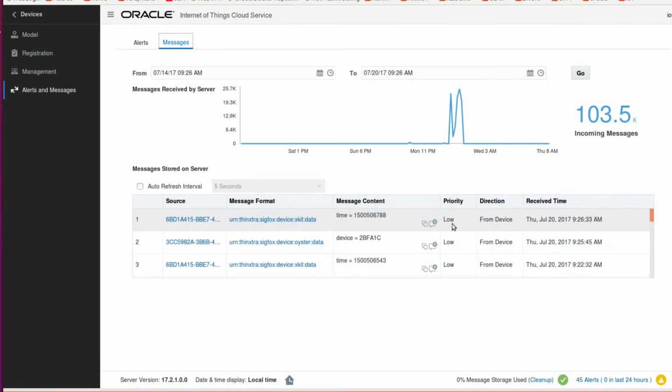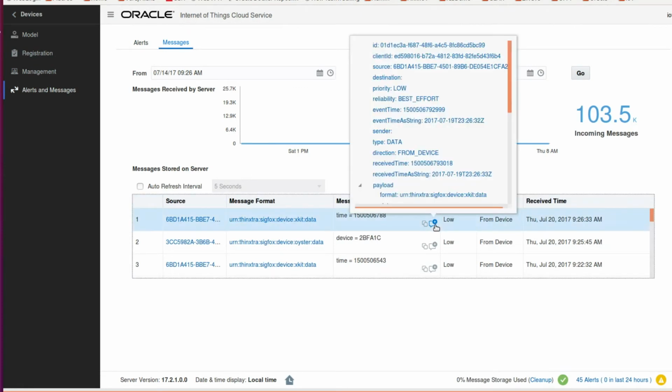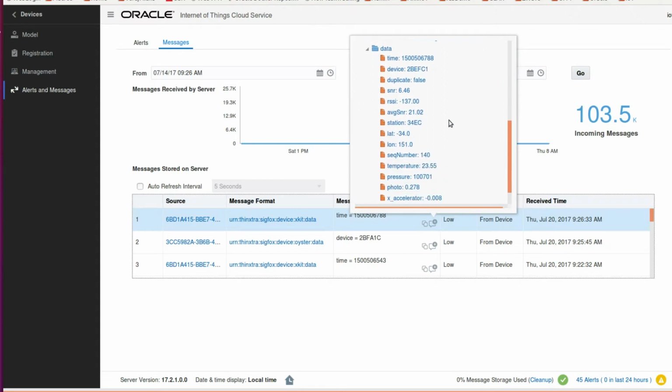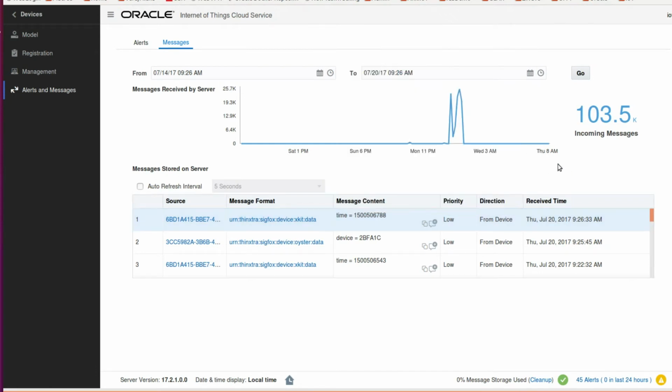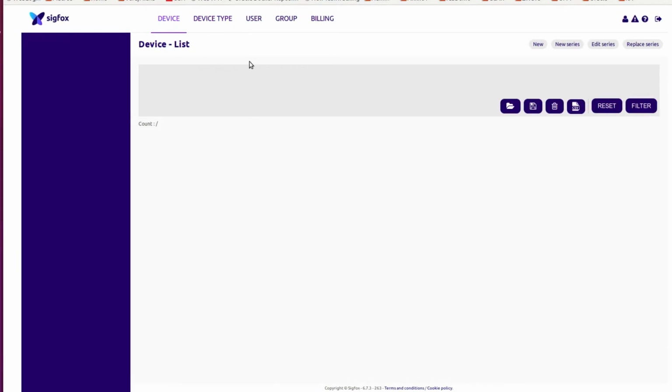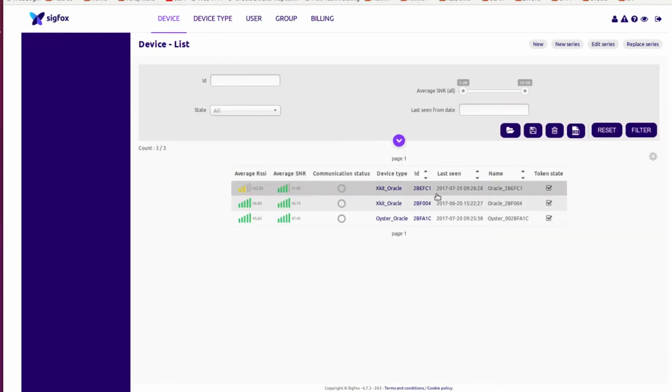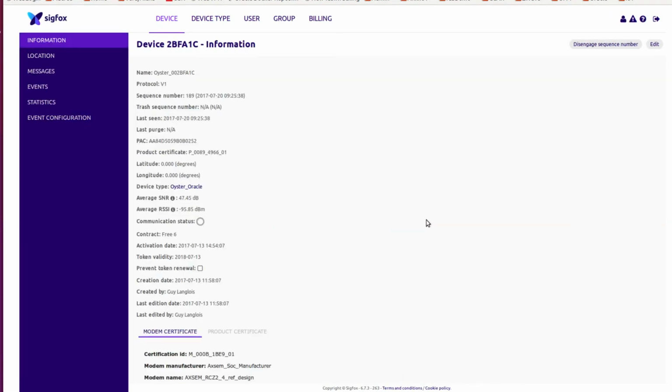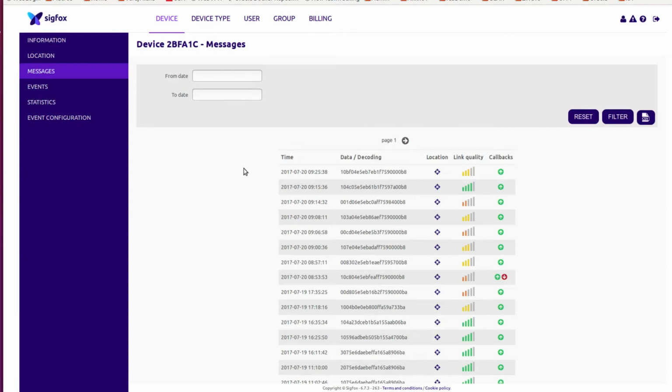That's the XKit data, and if we take a look at the payload, we can see all the information that came, the current temperature and pressure and so forth. So that is from the XKit. Now if we take a look at the other device, which is the Oyster, we can see that for this case, if we take a look at this one and the messages that it produced.